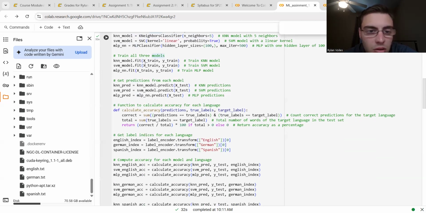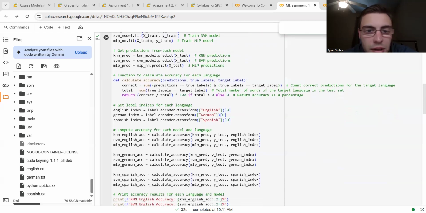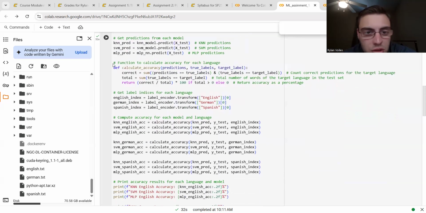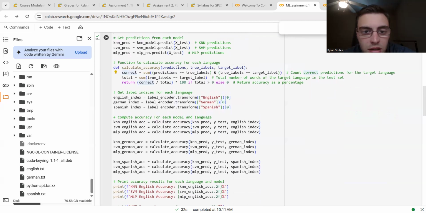Then we train all 3 models. So knn_model.fit with X_train and y_train, and we do that for all the different models. Finally, we get predictions from each model after we finish training it. Then we use this function to calculate the accuracy: calculate_accuracy takes predicted labels, true labels, and target labels. We use these as variables.